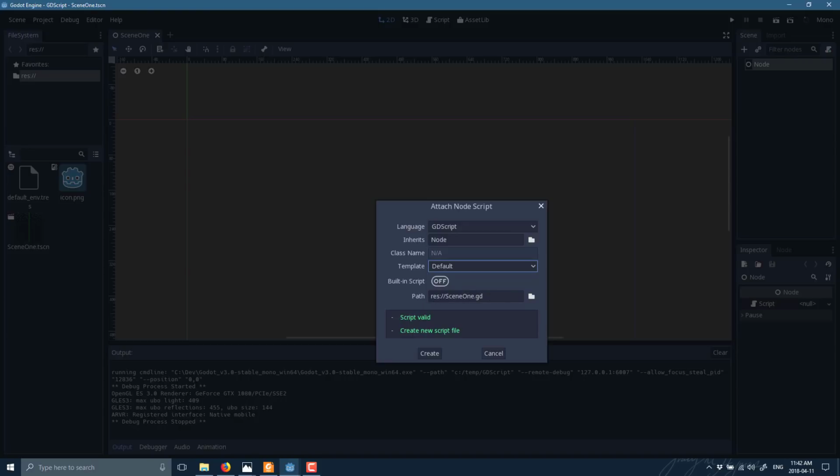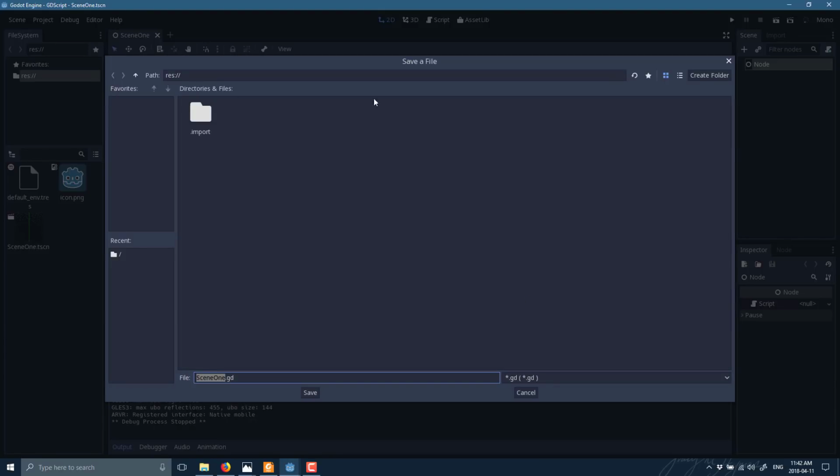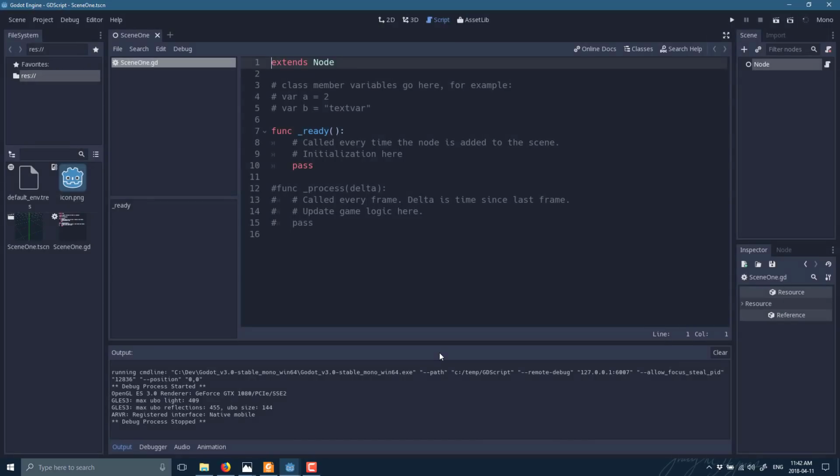I'm fine with scene1.gd, but this is where you would name your script. Also, if you wanted to put your script into a subfolder, such as script, you could go ahead and add that here and put them in a subdirectory. So go ahead and create it, and you will see immediately that the script is available over here.